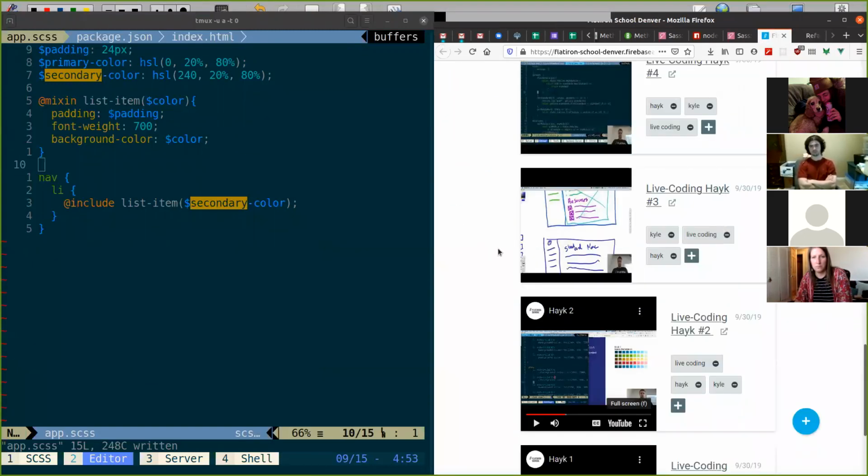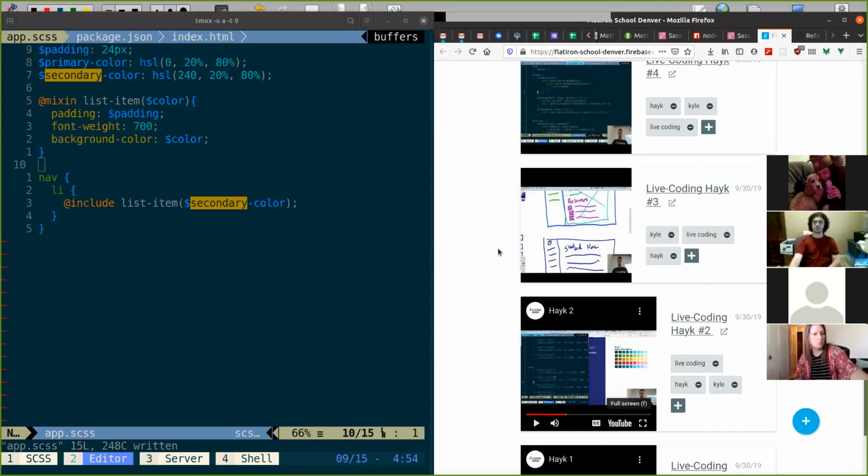Other questions about SASS? Hey Kyle, can you use this with React and Vue? Yeah, and Vue is actually dirt easy to use. You don't even need to go through the whole Node SASS thing.